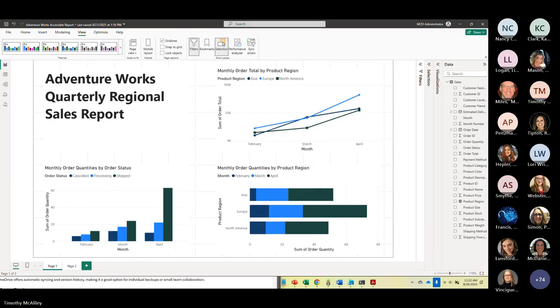And these charts, even the text, was renamed for clarity.